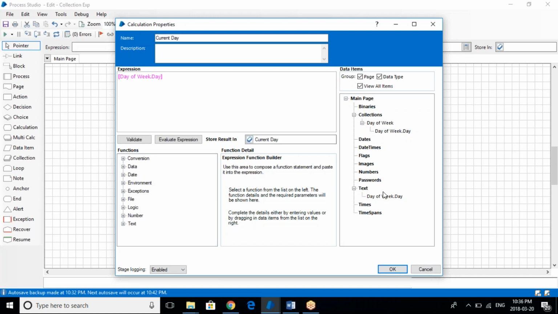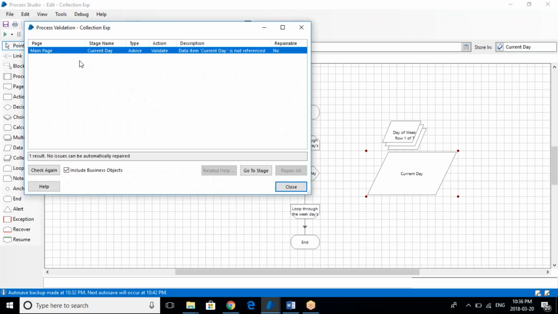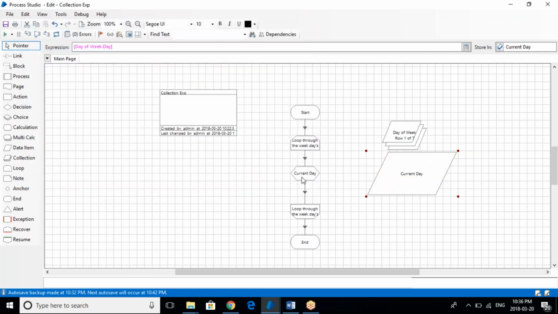Since there is none already created, I can directly click here to create it. Obviously it will be a text. So you see this got created. Now you can just link this. Now you see this current day will keep on changing from Monday to, so it is giving me one error. What is this error? Let's see. Data item current day is not referenced. Okay, let me go to this stage. So it says that it's not referenced.